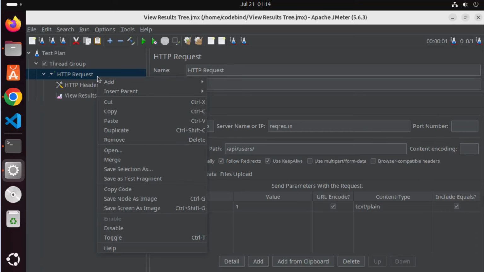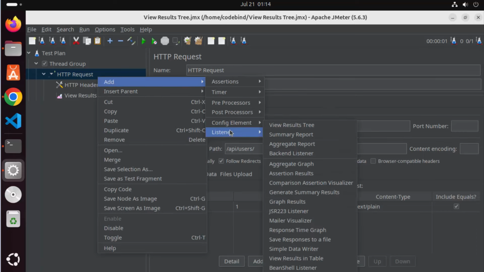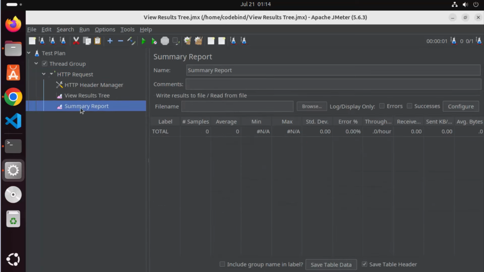I can also add one more listener here. For example, I want to see the summary. So I can add this summary report from here, and then once again run my test, and you will see the summary of your test here. So the average time, minimum, maximum time, standard deviation, and other things you can see here.